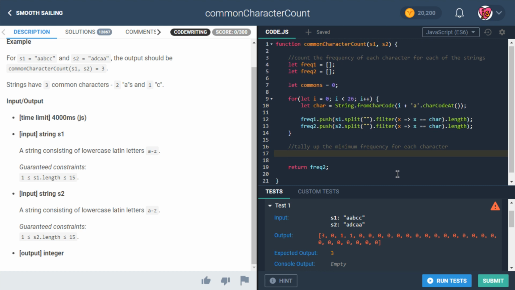So tally up the minimum frequency for each character. Well, basically the way I'm going to do that is I'm going to loop again. Oh, not var. Let's use let. Let I be assigned the value of 0. I is less than 26 once again, and I plus plus. Let's give that a try. And basically, I'm using 26 because I know frequency 1 and frequency 2 are going to have a length of 26 because it's just one for each character.